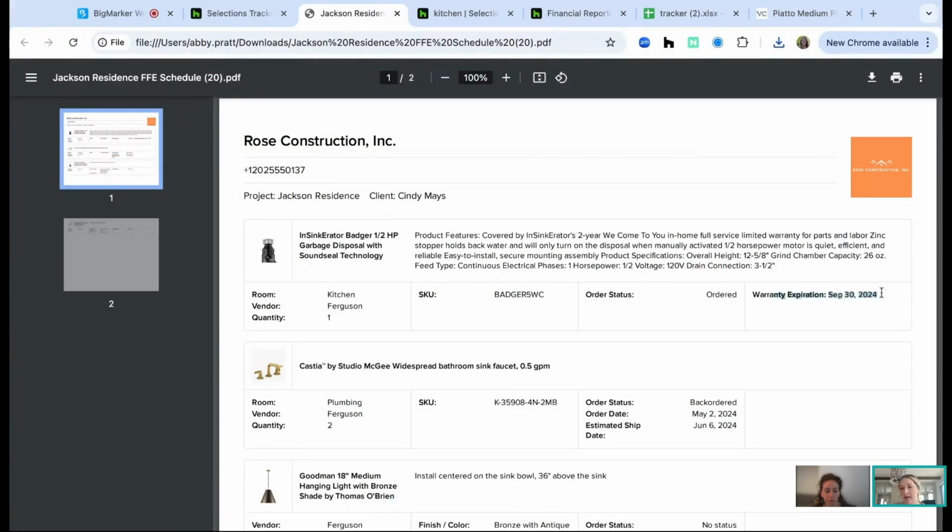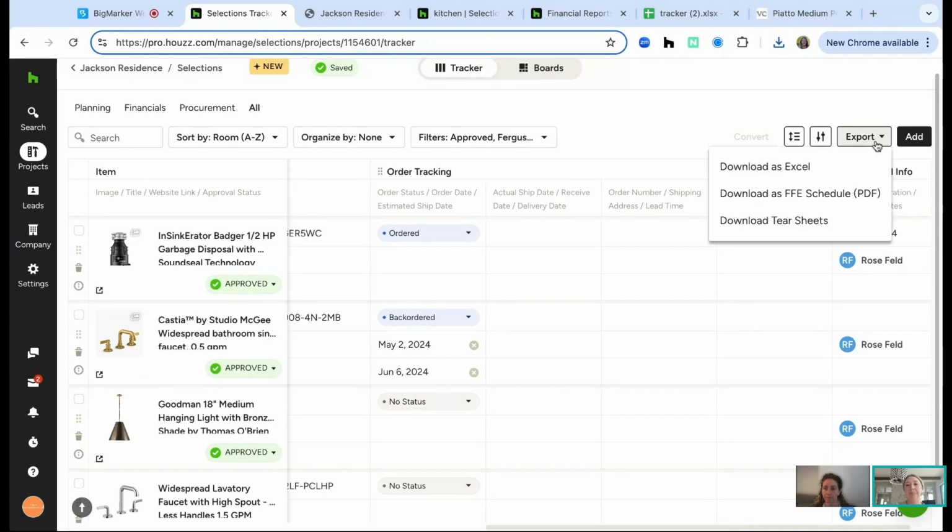You can see, like, I added that warranty expiration here. So at the end of the day, if you wanted to provide a final packet to your customers, you could do that. They'll know when things expire, when warranties expire on products, and all of those fun details that really matter in this process. And then lastly is tear sheets. That's certainly more common for designers, but if you ever need to download tear sheets for the individual items, you can do that as well from right here.